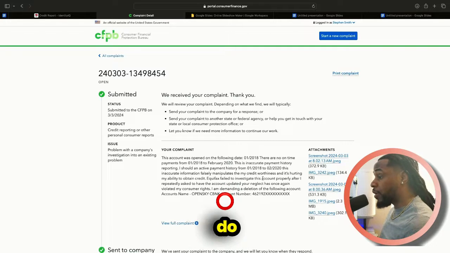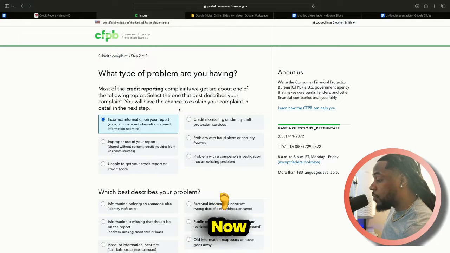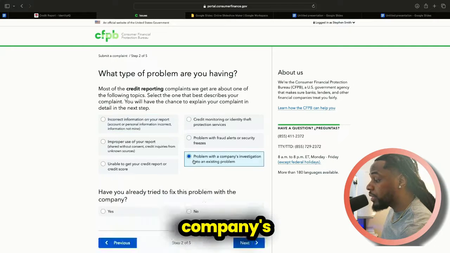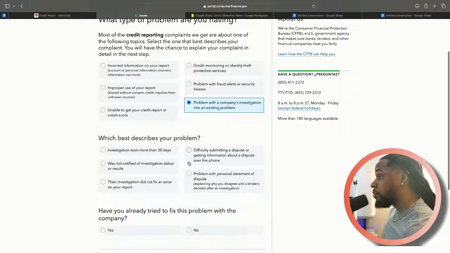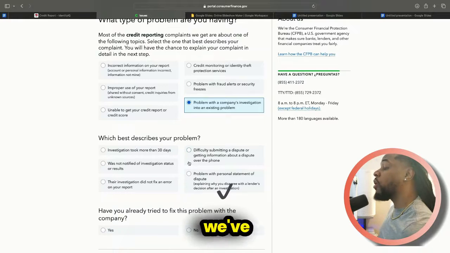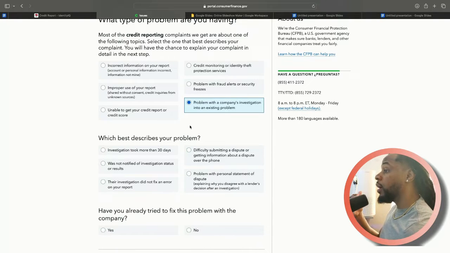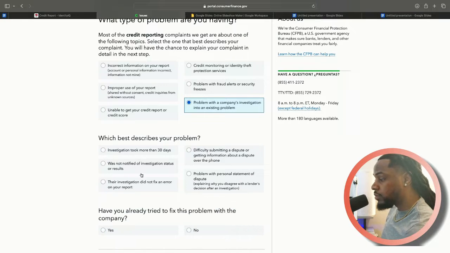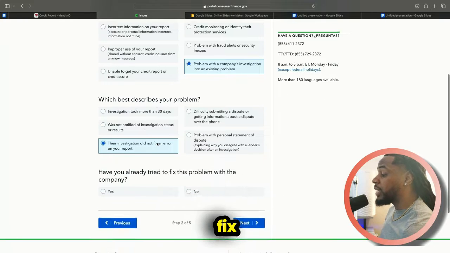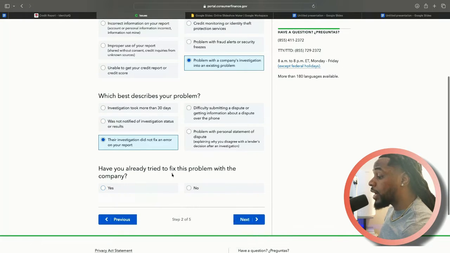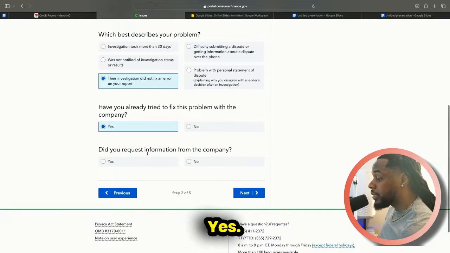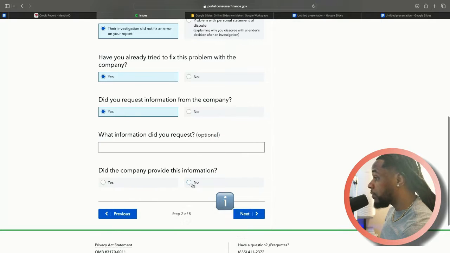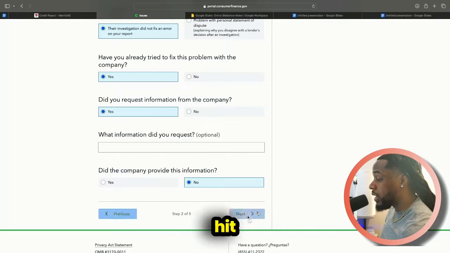So now we're going to do our round 4. We're going to go up here to start a new complaint. On this step, we're going to go to problem with the company's investigation into an existing problem, because we're capitalizing on what we've already done. These are the same investigations that started 4 weeks ago. So their investigation did not fix an error on my report. Have you already tried to fix the problem with the company? Yes. Did you request information from the company? We did. Did the company provide the information? We're going to say no, and then we hit next.